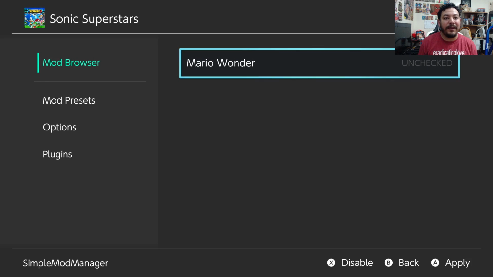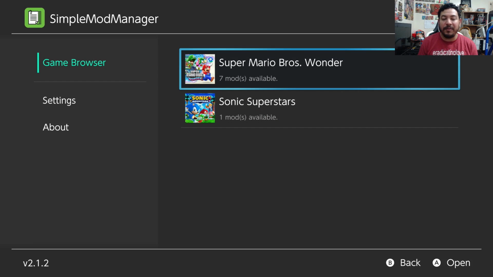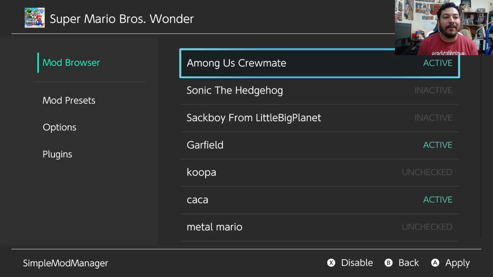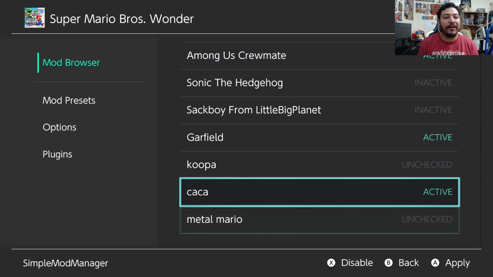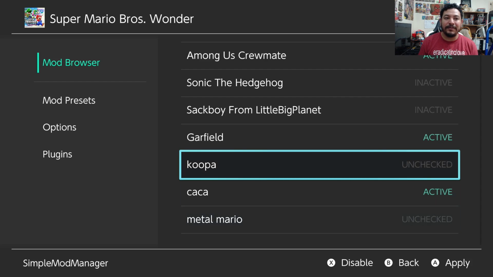And if I enter it here, I have Mario Wonder. And if I go back, I can go into the Super Mario Bros. Wonder and now see if I have the Koopa mod and the Metal Mario mod. So here we can see that I have the Metal Mario now and the Koopa. So it looks like it should be working just fine, but now we gotta install them to see if they actually are.